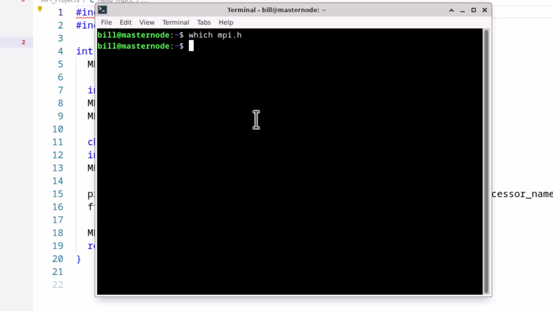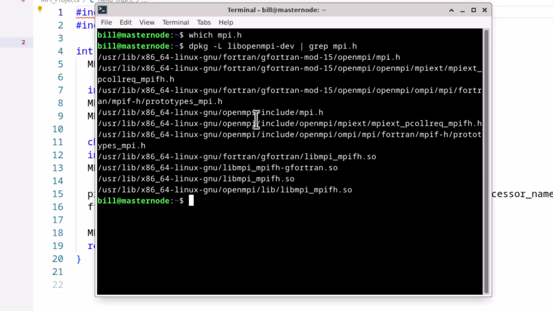So what we have to do is type in a special command to figure out where MPI is at. And so what I'm going to do is just query dpkg. This is the Debian package manager. I'm going to do dash capital L. I'm going to look inside libopenmpi-dev because we've already installed that library. And I'm going to do a pipe, and I want to have it search for mpi.h. And we get a whole bunch of listings here. Take a look at some of these.